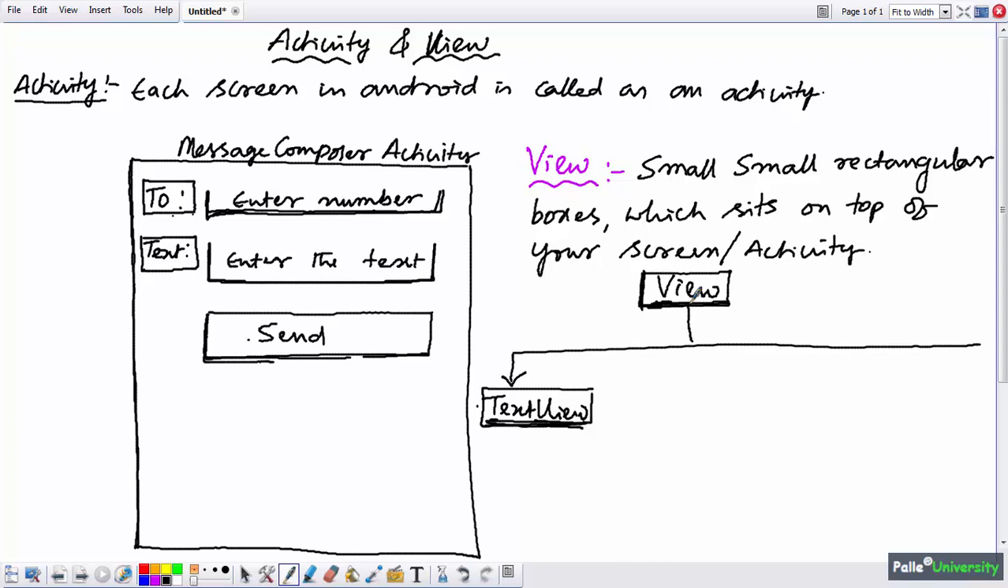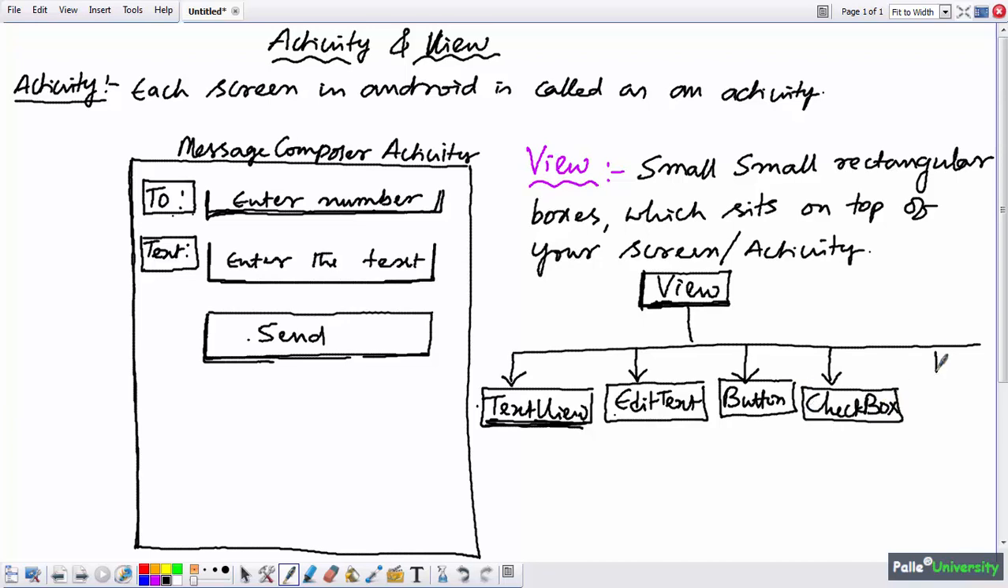Just like TextView, there is one more view which is called EditText. No space in between, with E and T capital letters. There is another view named Button. Similarly, CheckBox, RadioButton. There is no space here, and so on. There are hundreds of views. I will be showing a lot of examples covering each and every view very clearly.